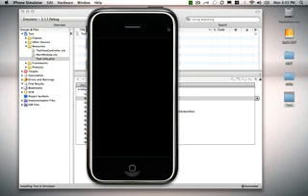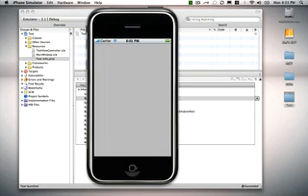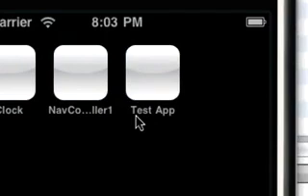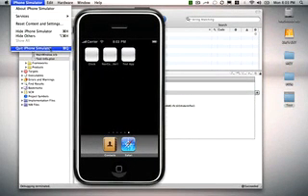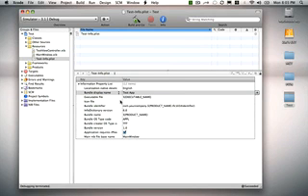So we're going to debug here. It's going to load up with nothing because it's a blank project. But if we come out here, we see right here, test app. So I'm going to go ahead and close out here. And so we know that works.